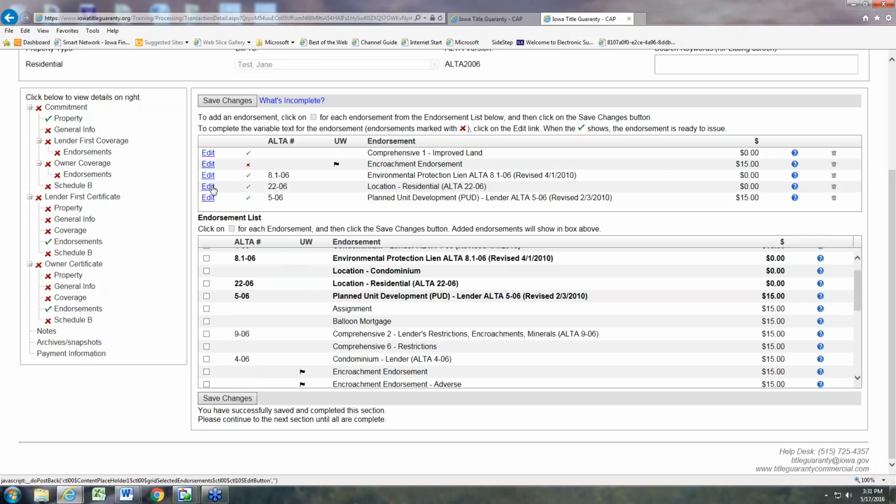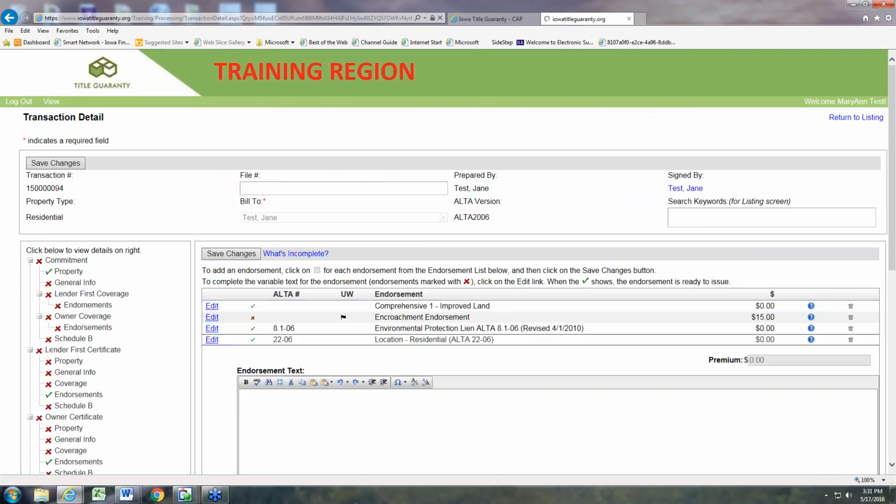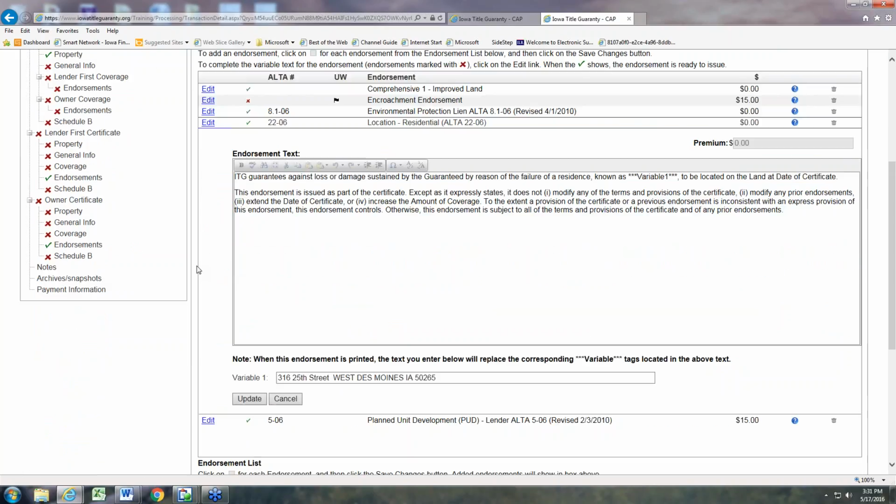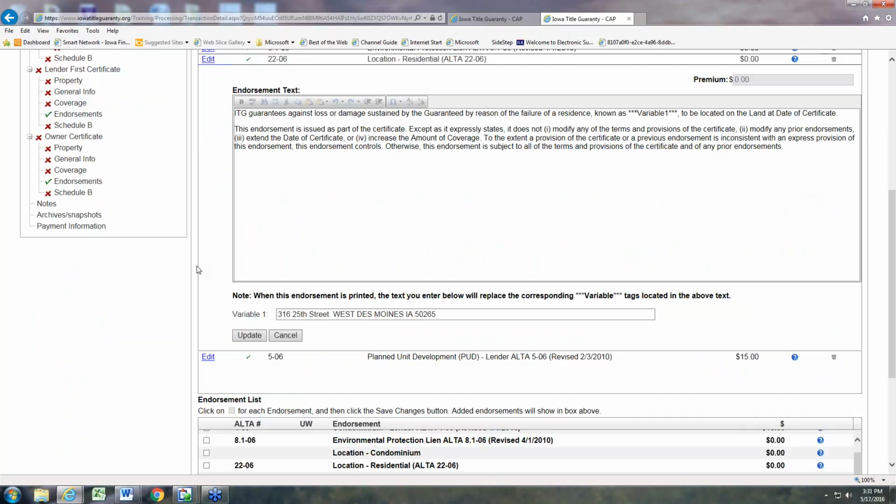And let's look at the location endorsement. Although the location residential endorsement contains a variable, it displays with a green check mark because it auto-fills with that variable information. The property address is the unique variable with the location endorsement.